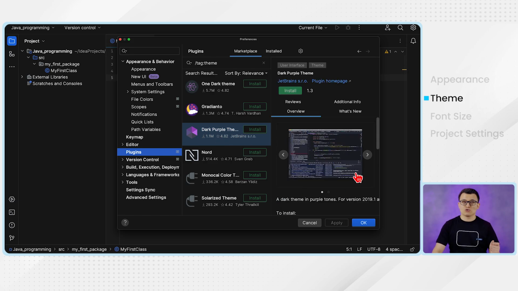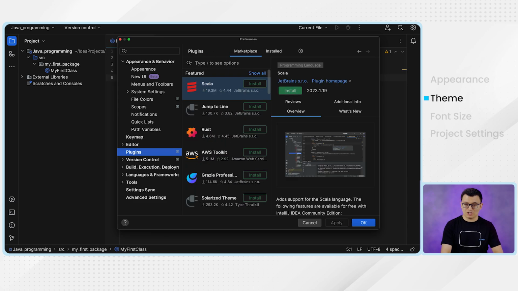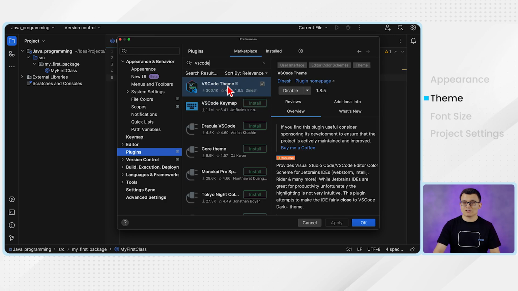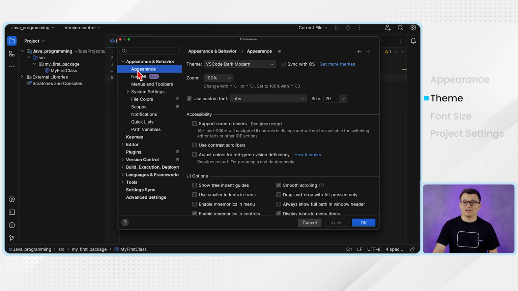This one, I want you to choose by yourself, depending on the theme color that you like. Okay, so if you wish to use the same theme color as mine, here you can search for VS Code theme. This is the plugin that I installed. After you install this plugin, once you click the apply and OK buttons, it will ask you to restart IntelliJ. Okay, once you restart it, then you will have the new theme color afterwards.